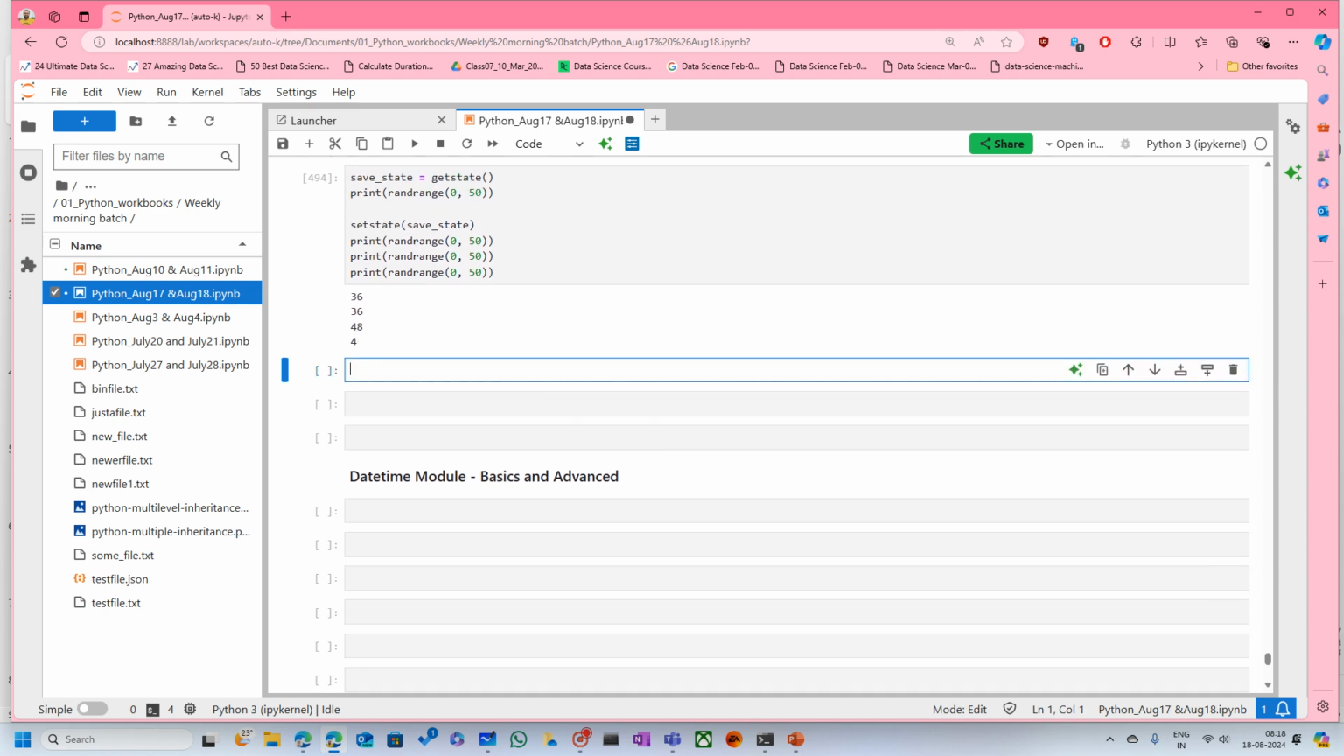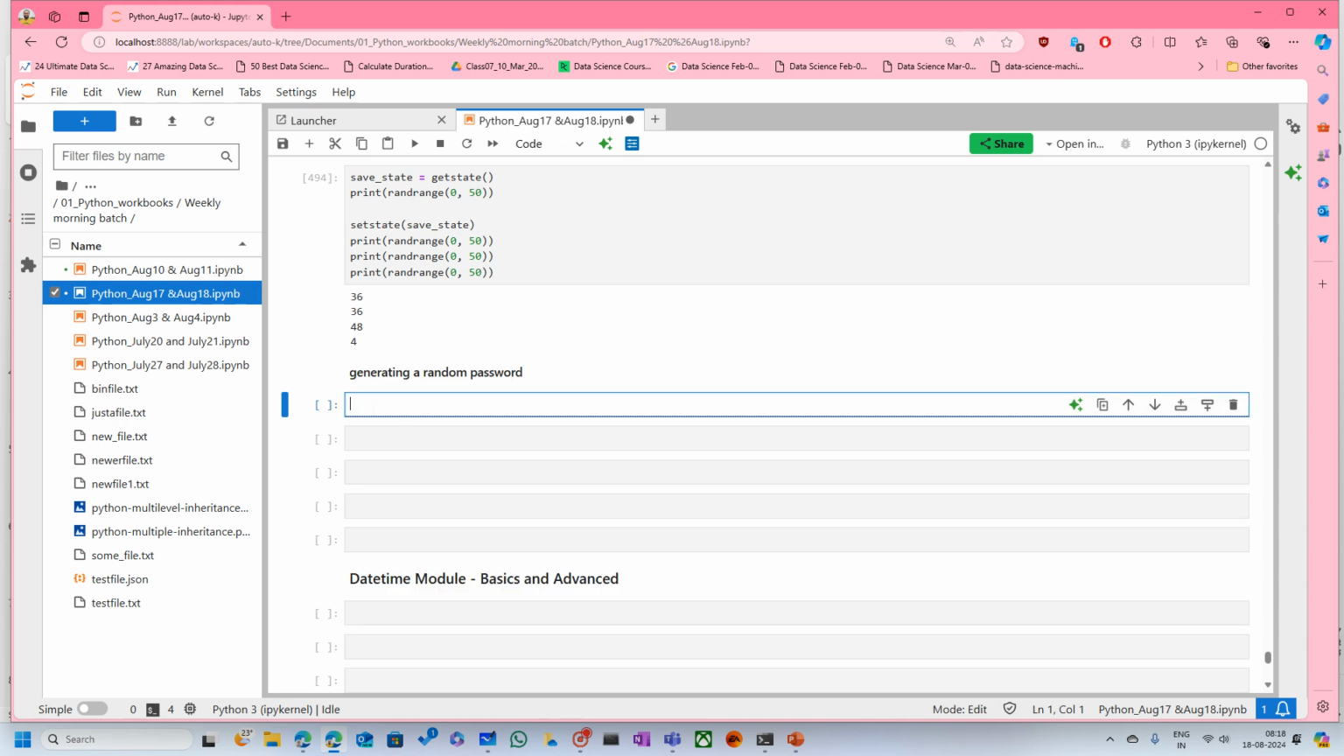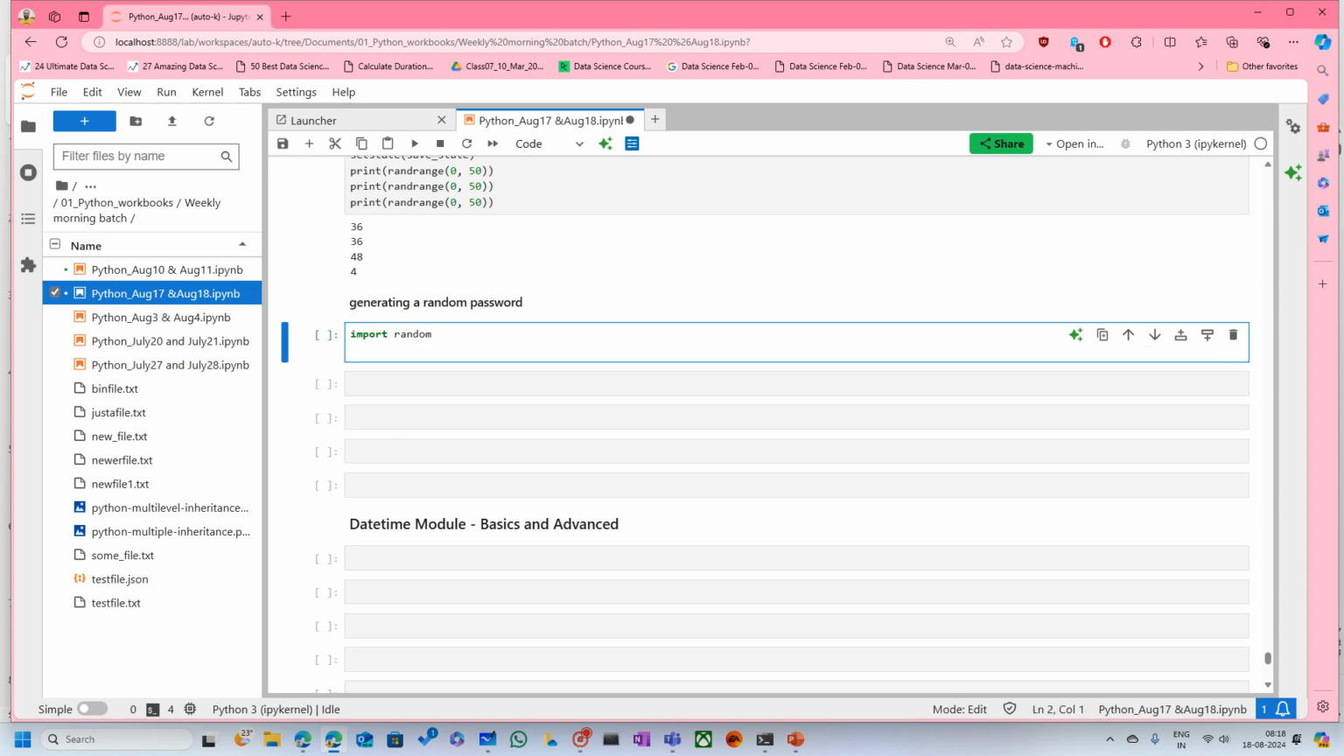Yeah, thank you. So next thing in random is generating a random password. Now this is very important because you never know what kind of use case you will get. Machine learning use case, what problem you will get, you don't know. If you get any problem where you will have to generate some values randomly, you will have to know how to do that. So let's just say import random.